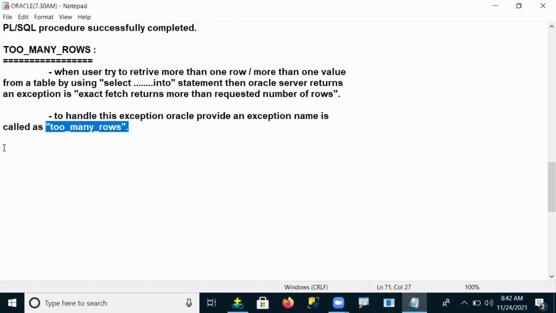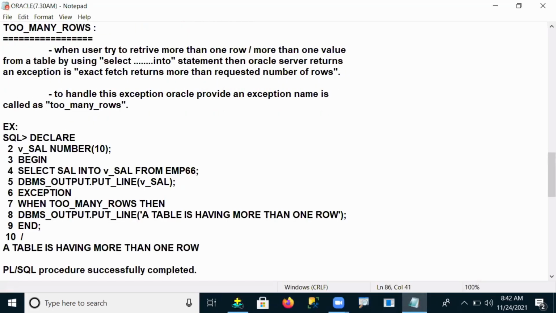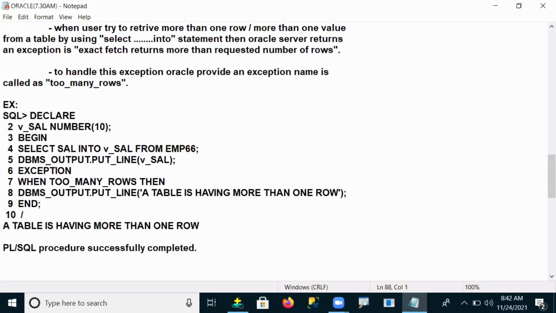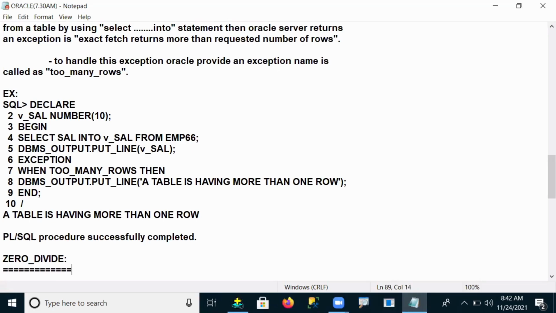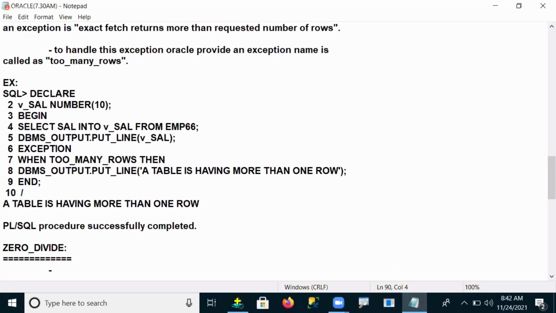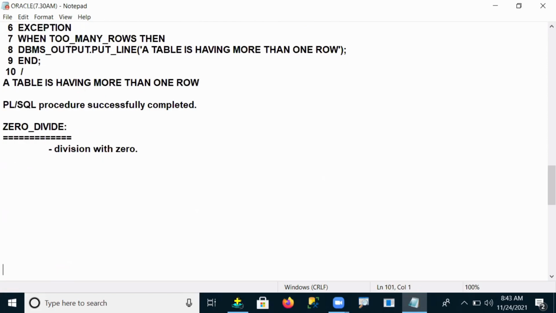Now we got it. So this is what we call it. And the next one, the third one, is the ZERO_DIVIDE exception. When do I want to use this exception? Whenever we are doing a division with 0, then the ZERO_DIVIDE exception occurs.